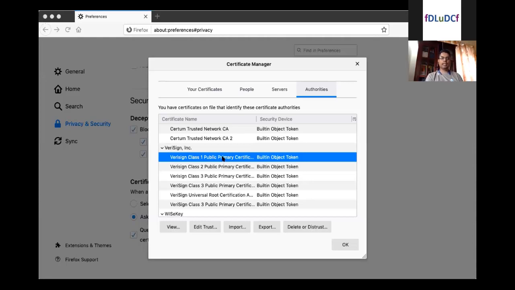And when you look at the subject, the subject is similar to the issuer. From that information, you can identify that it's a self-signed public key certificate or root certificate. Or in other words, it's a self-certified public key. Then it has a field called subject public key information. So that is the public key information.